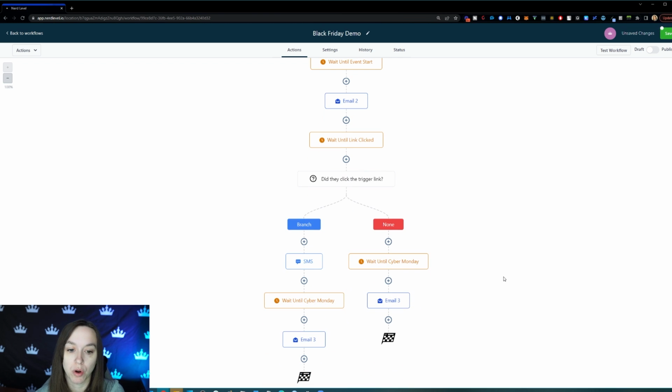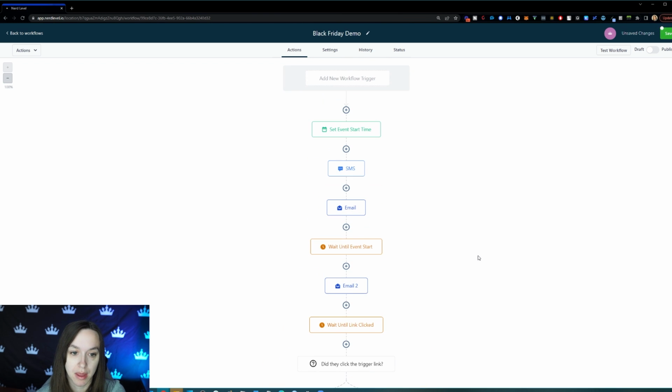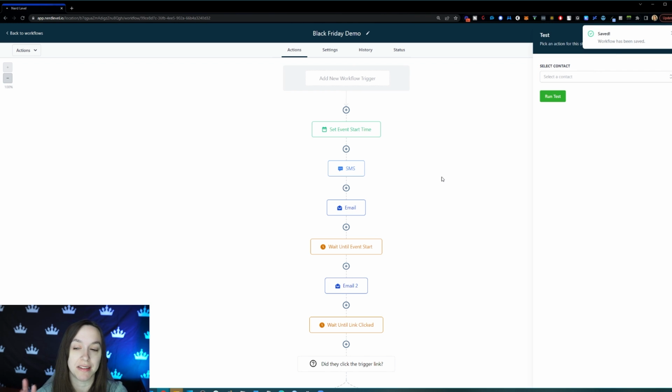So we've got our workflow here. Then we're going to save it. Then we're going to click on test workflow. This is step 3. You want to test. You always, always, always test. Please, please don't skip this. I don't want you to be embarrassed. Okay, they make it so easy to test.